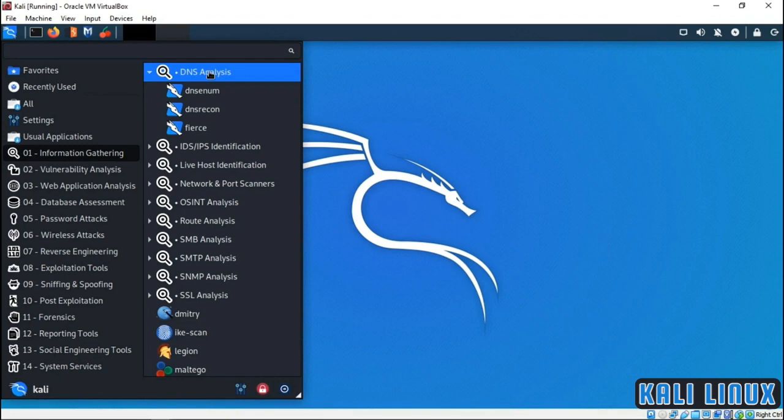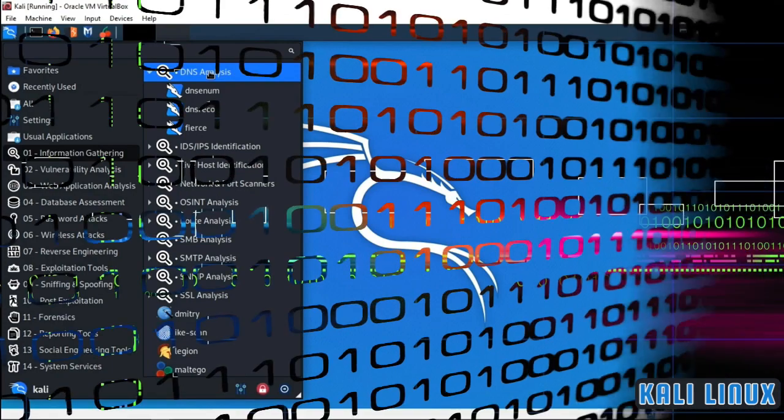We can find DNS information, identify any IDS being used to filter traffic, identify and profile hosts, and see how traffic routes to them. And we can gain information from any SMB, SMTP, SNMP, and SSL services that might be open. Let's have a look at three representative tools.